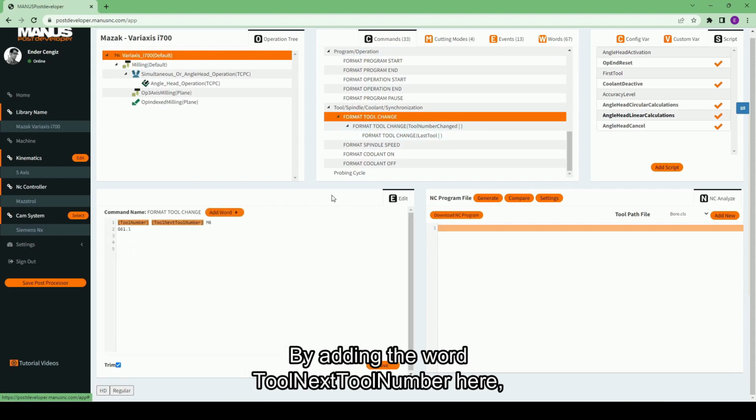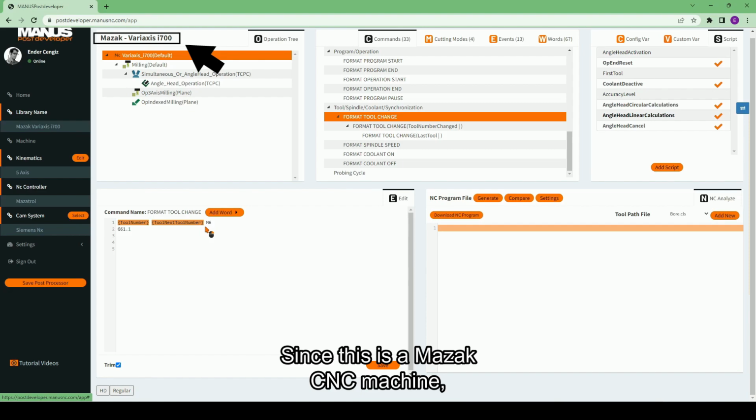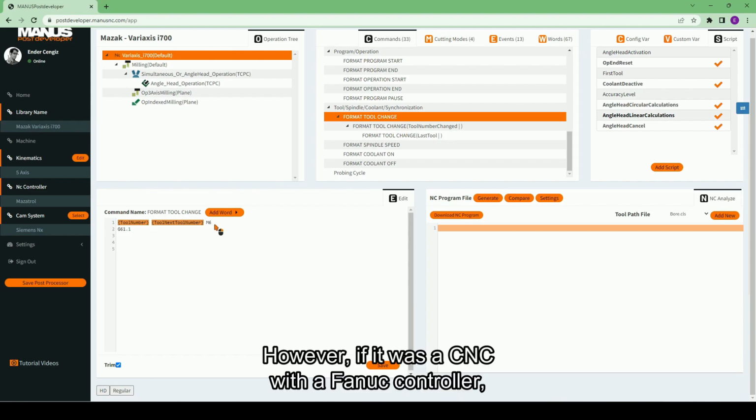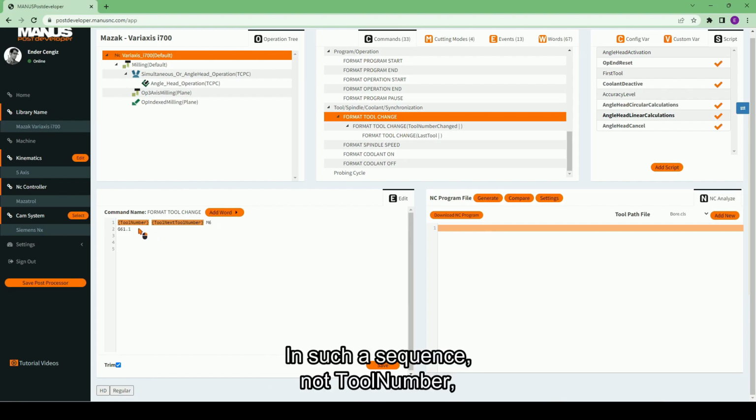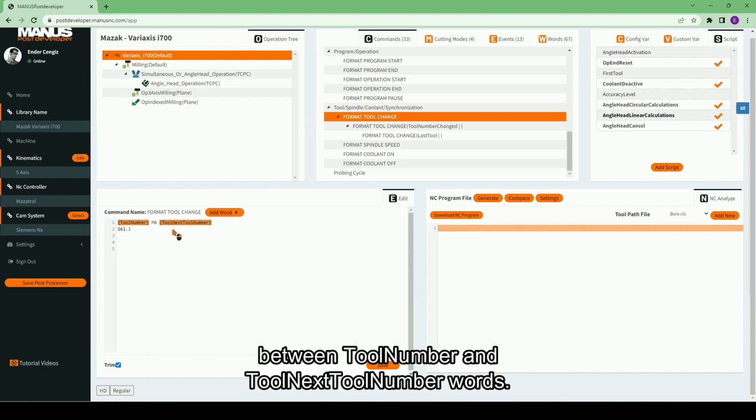By adding the word toolnext tool number here, we enable the CNC controller to prepare the next tool in the ATC arm. There is something important here. Since this is a Mazak CNC machine, this format is acceptable. M6 code can come at the end. However, if it was a CNC with a FANUC controller, this code sequence would be wrong. In such a sequence, not tool number, but toolnext tool number would be the tool called by M6. Therefore, in FANUC controllers, M6 should come between tool number and toolnext tool number words.